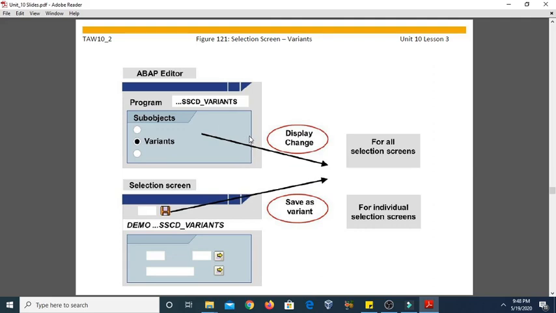How can you create these variants? After execution of your selection screen program, input the values of the fields and click on the save button. It automatically saves the values into the variant. If the program uses several selection screens, you have the option of creating a variant for all selection screens or individually for each selection screen.